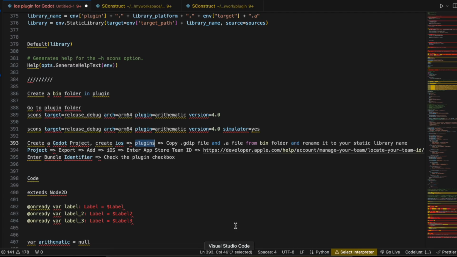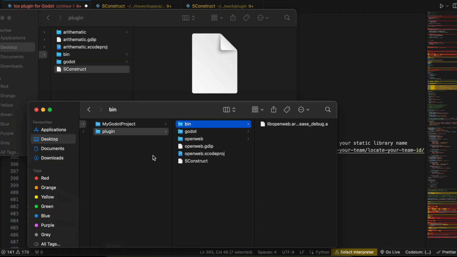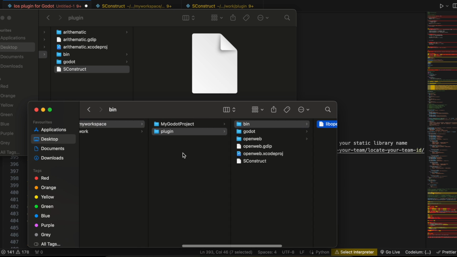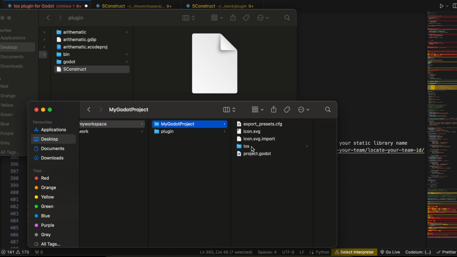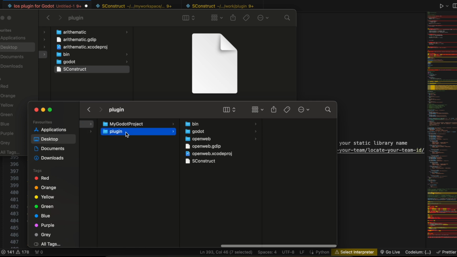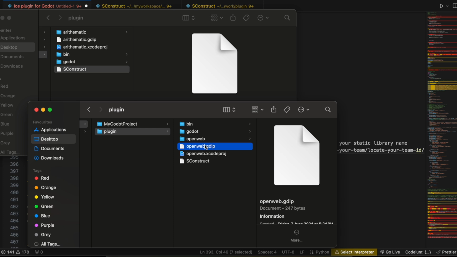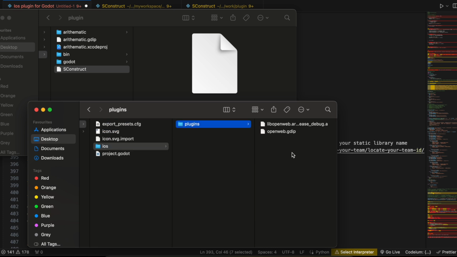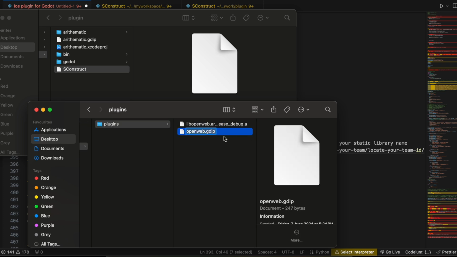Then I have to copy the .gdip file and .a file. So I'll just copy the .a file first inside my Godot project from my plugin folder, iOS plugins. I'll paste it over here. Again I'll go back to plugin, I'll copy the .gdip file, iOS plugins, I'll paste it over here. Now for the .a file you have to change the name to whatever is your library name. For me it is openweb.a.